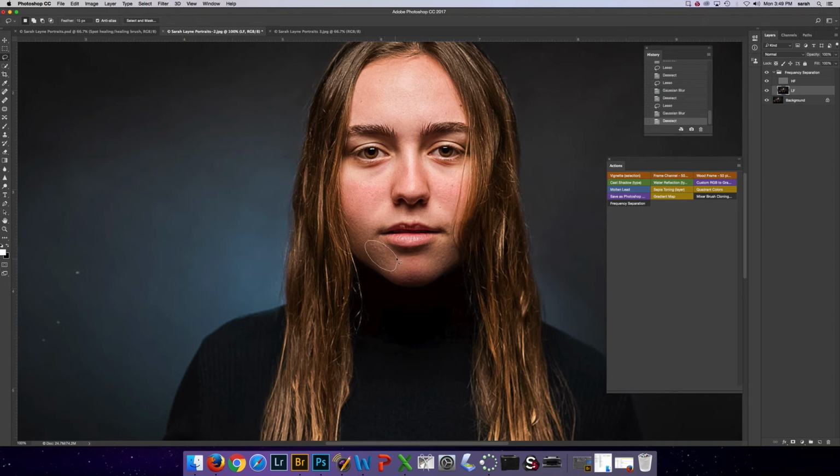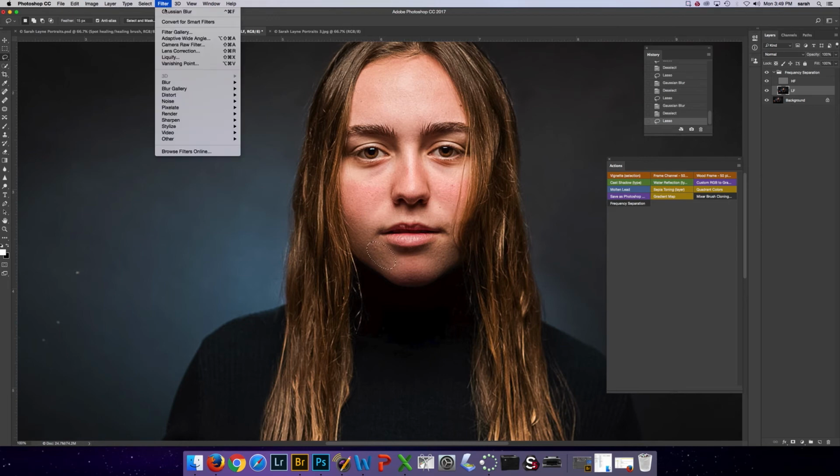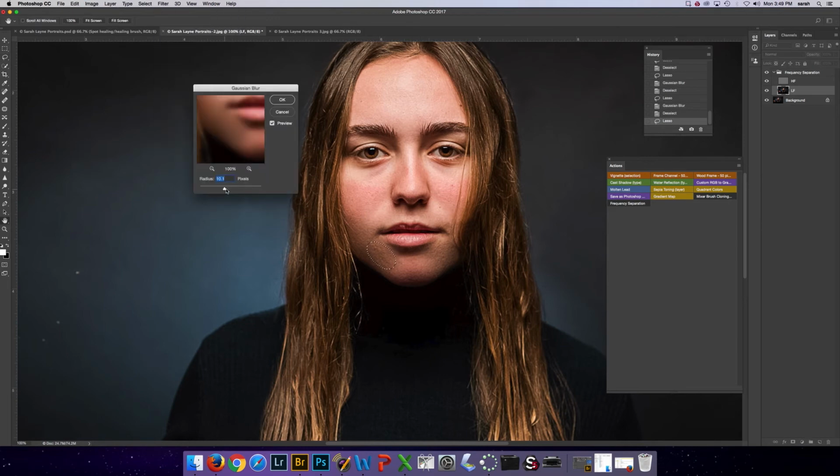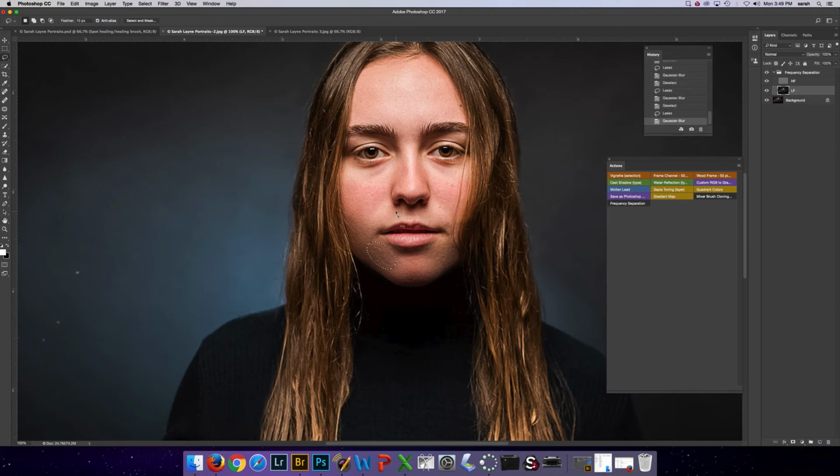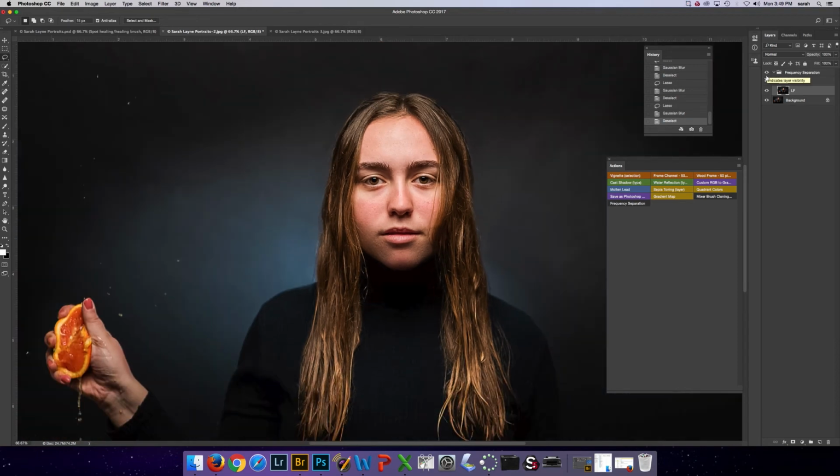Okay, I'm going to try this patch one more time. Filter, Blur, Gaussian Blur, and then try getting a little bit softer in there. Too much. Okay, we'll try that. Okay, so Command D to deselect. Now I need to turn this whole group on and off to make sure that that's actually looking good. And you can see it's just smoothing out those areas.